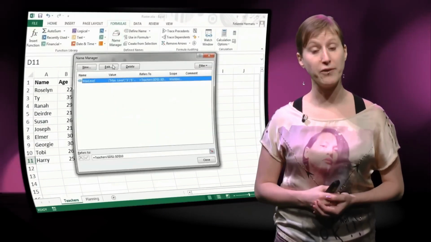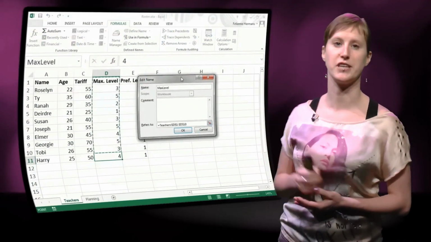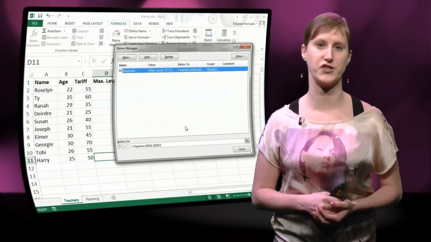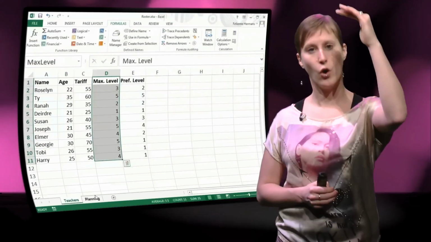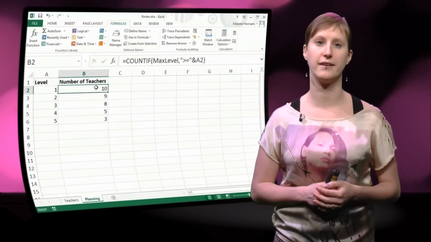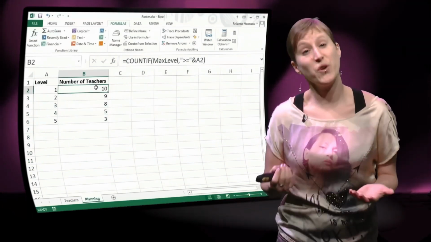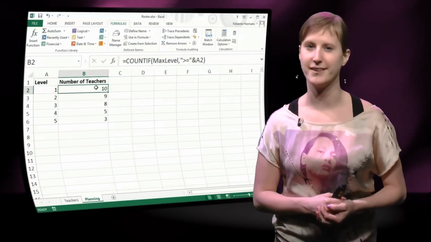So if you want to update a given named range, you can use the name manager, as you see here. So the names are not fixed. You can always update them if your spreadsheet is changing. And now you see if you select max level again, all of the rows are included in the named range, and also our formulas are updated. So you can update your named range every time you make a change to the spreadsheet.